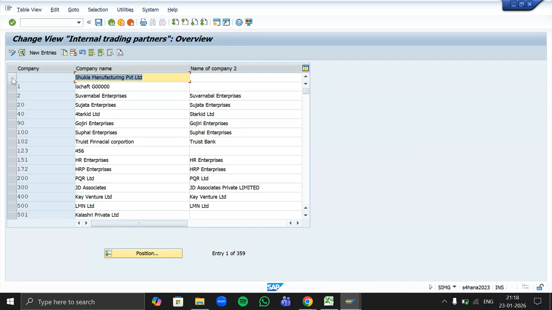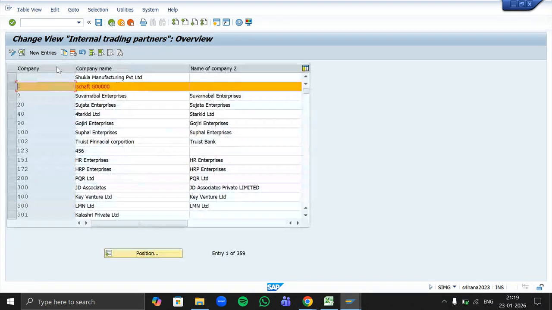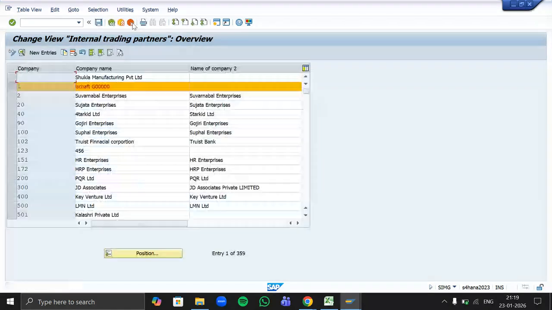Then this option is to check the details. If I select one and click on details, it will open the description of it. Then if you click on new entries, you can create a new company. Then the next icon is copy. So let's say I want to copy the data same as Ishcraft. So select 01 and select the one, click on copy. All the things will remain the same only. Whatever one or two things you want to change, you can change there. So you can copy the details.